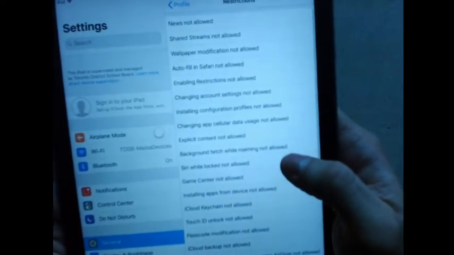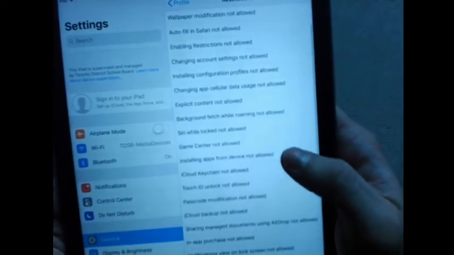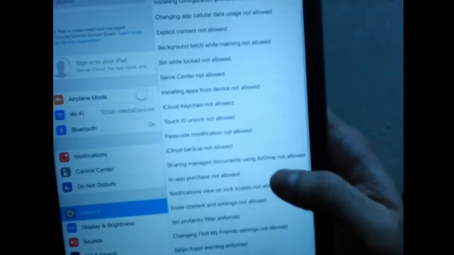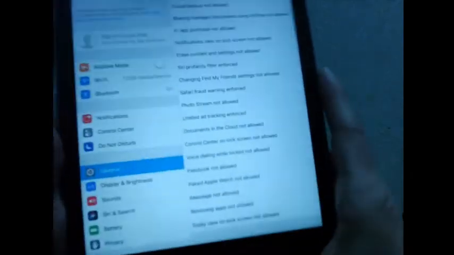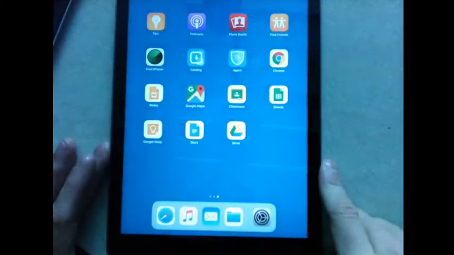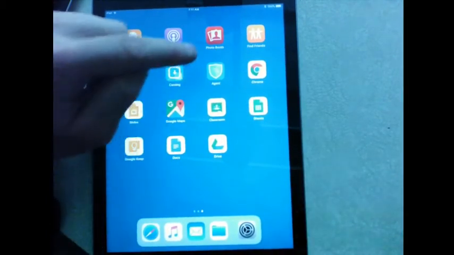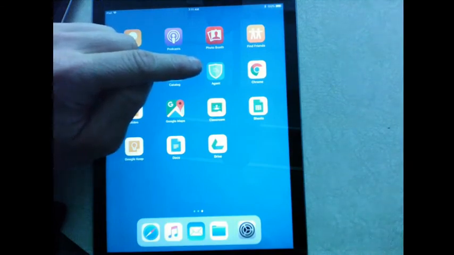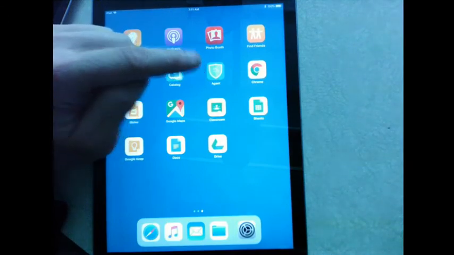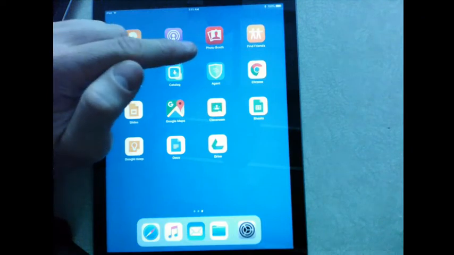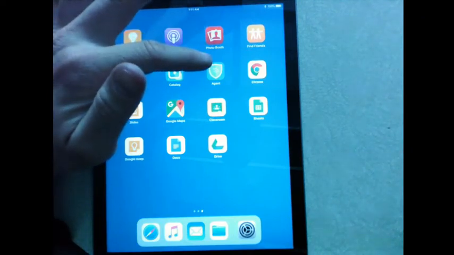If I look at those, it says News not allowed, autofill in Safari not allowed, Game Center not allowed, iCloud not allowed. So there's a whole list of restrictions put on this iPad just by being in AirWatch. But you as a TDSB staff member can unlock all those restrictions whenever you want. And we're going to do that by using the Agent app here. There's an app on the iPads that are enrolled in AirWatch with a blue shield. That is the Agent app.